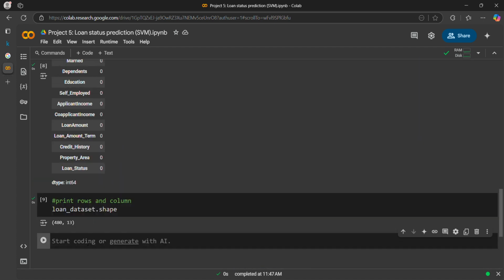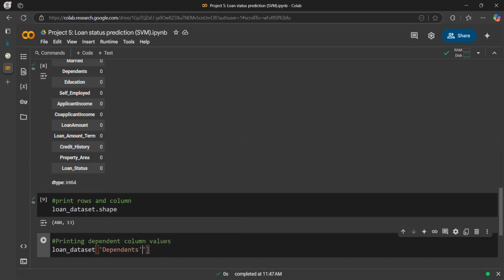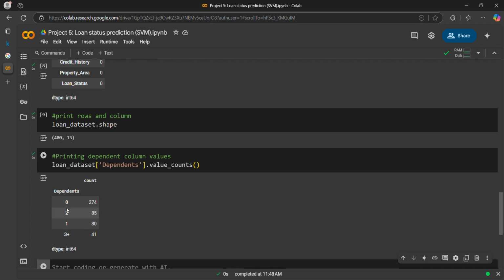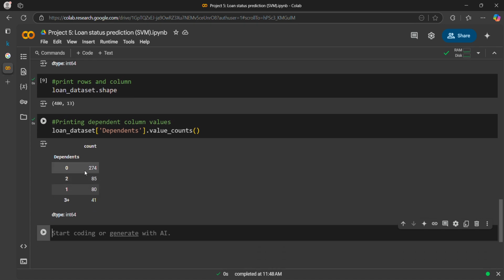So to check it, printing dependent column values: loan dataset dependents dot value counts. It's a function, so let's print it. As you can see, there are four values: 0, 2, 1, and 3 plus. 0, 2, 1 is okay, but I have to replace this 3 plus.